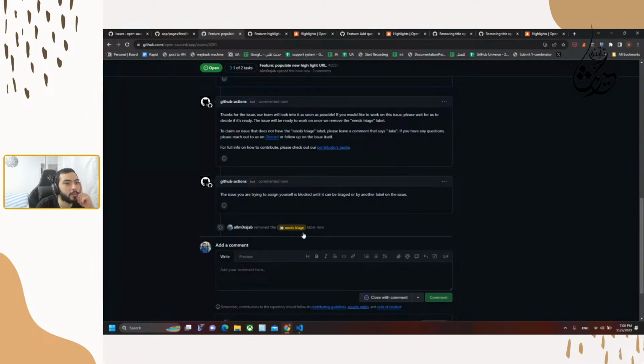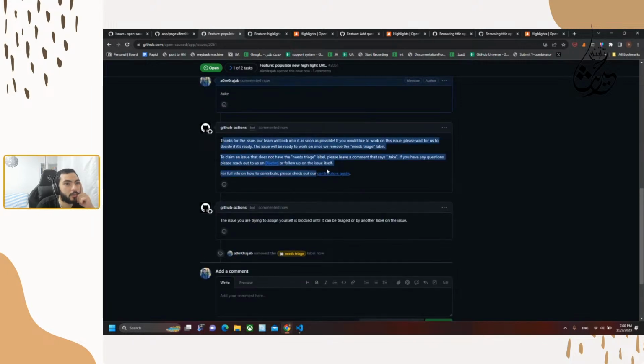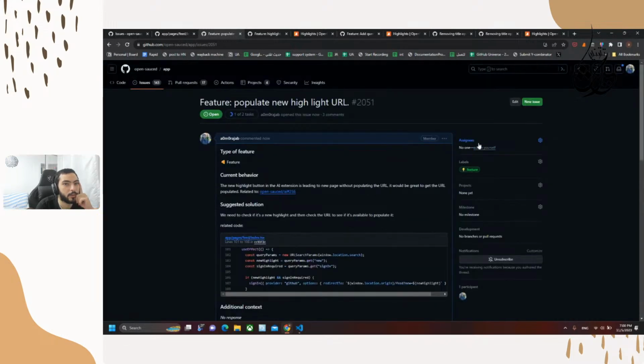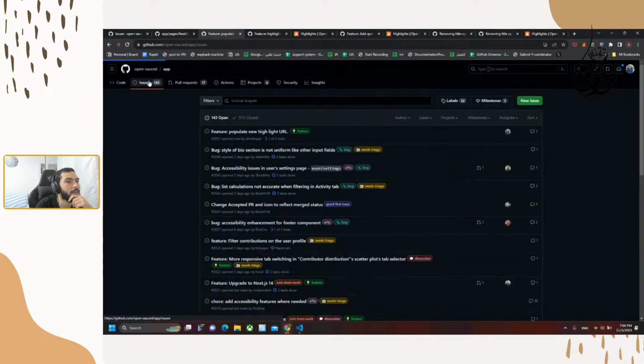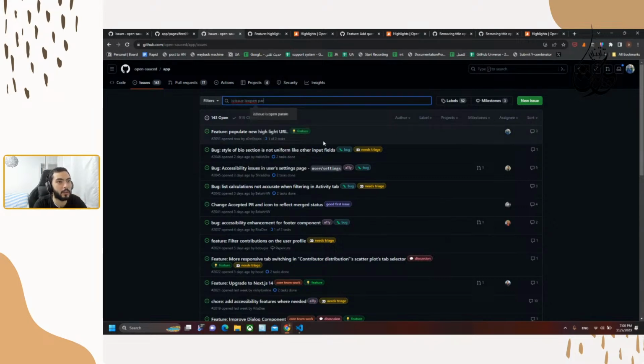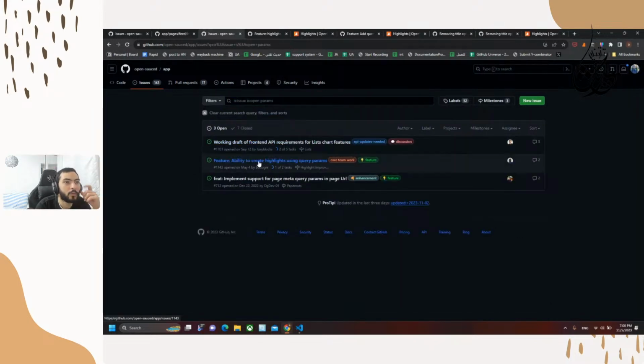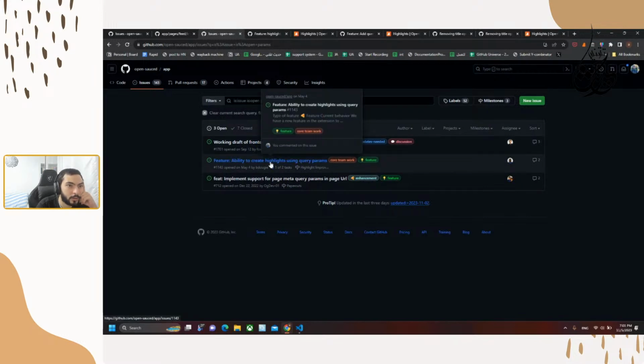Why do we have two comments, by the way? Yeah, this one for opening this, and this one for having the triage. Okay. I didn't see any other issue related to that. Let's check again. Broken draft on front-end API requirement list. Ability to create. This is related to that. I think we could close this one.